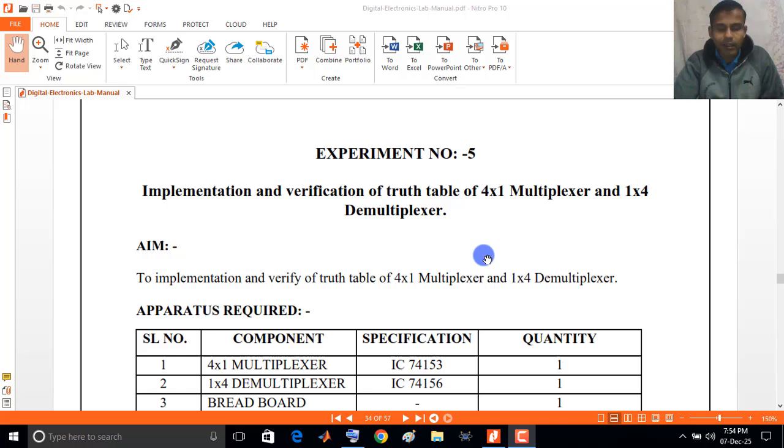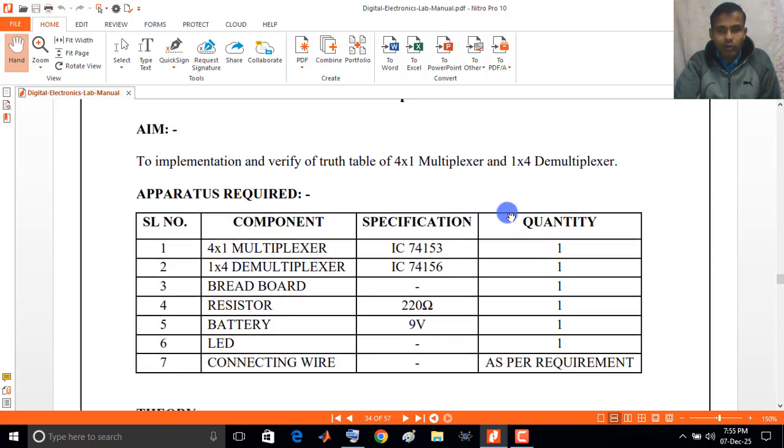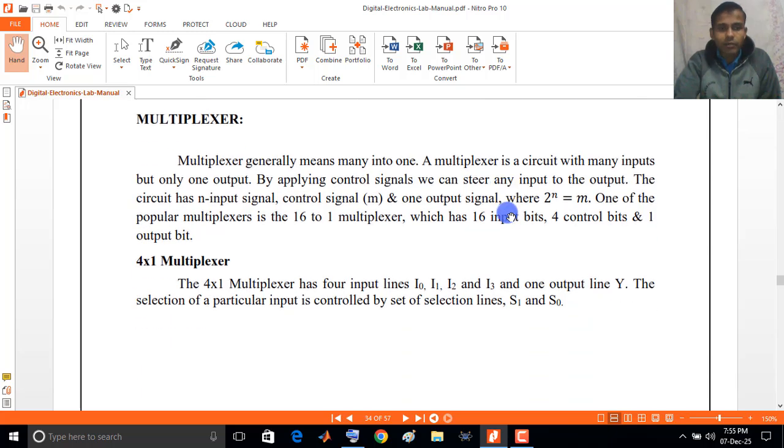Now multiplexer means what? A multiplexer is a digital circuit in which there are many input signals and one output signal. That means the main work of a multiplexer is to convert many input lines into one output line, and a demultiplexer just does the reverse operation. That means in a demultiplexer there is only one input signal and many output signals, right? So as you see, that is the definition. Multiplexer generally means many into one. A multiplexer is a circuit with many inputs but only one output.